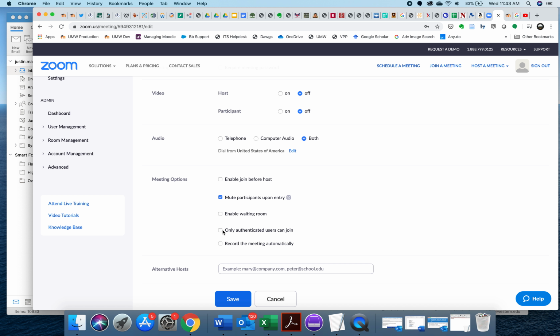I would leave that unchecked. Again, we don't want to throw up additional barriers. And then we have record the meeting automatically. That is entirely up to you. That could be useful, but again, keep in mind that if you have enabled join before host, then you may not want that recording when students are meeting.